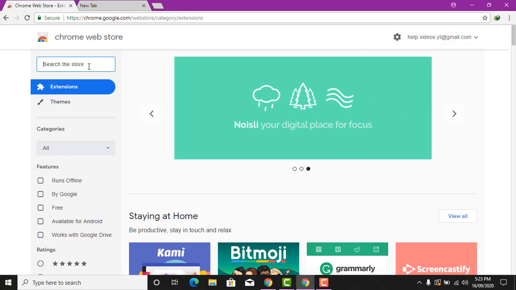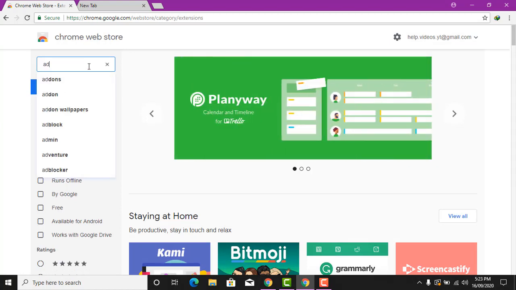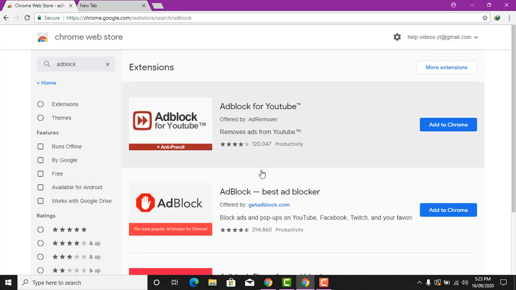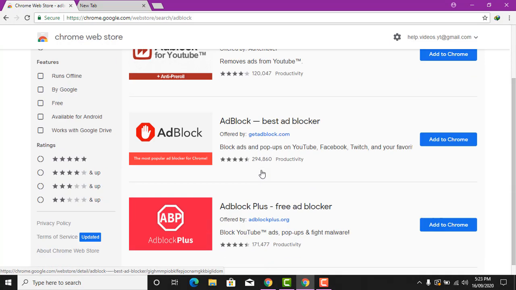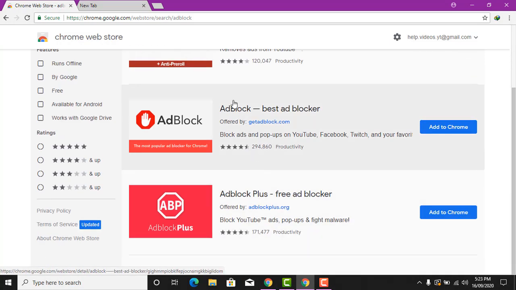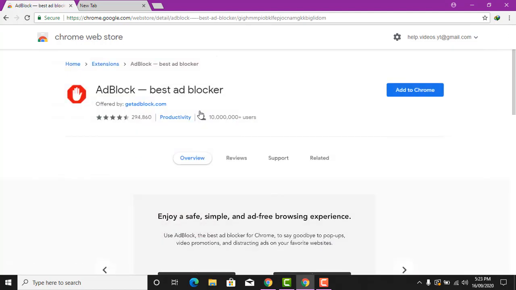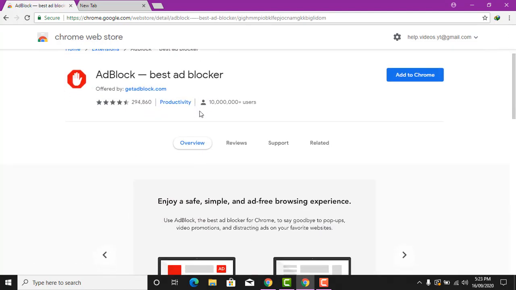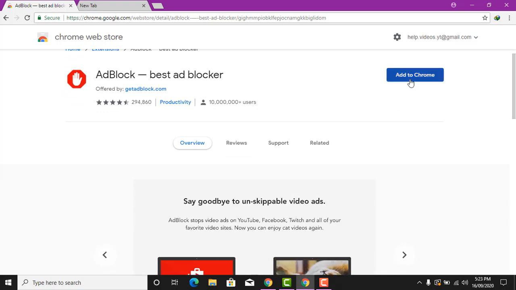Here is a search bar. Search for your extension, for example, ad blocker. And here is the search result. Choose your extension, press on it, and then on the right side you see an option of add to Chrome. Press on it.